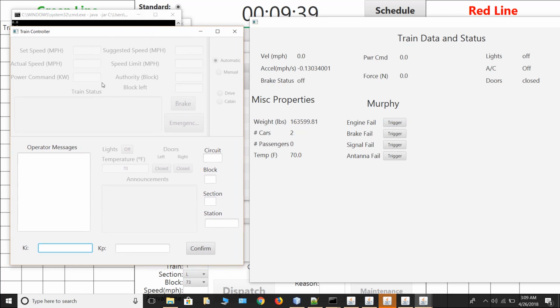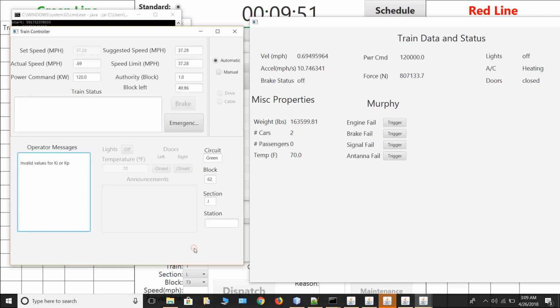Looking at the train controller, there are also a bunch of unpopulated variables here. That is because KI and KP have not been set yet. If they are not set, or the values are invalid, and you hit confirm, automatic ones will be set. So that's what we'll go ahead and do. And so now the train has begun moving after those values have been set. It's in automatic mode right now.